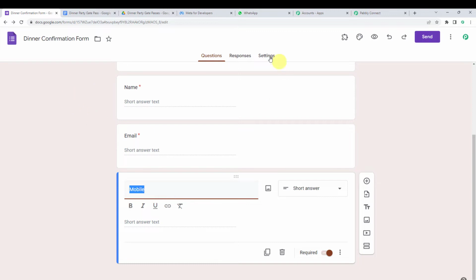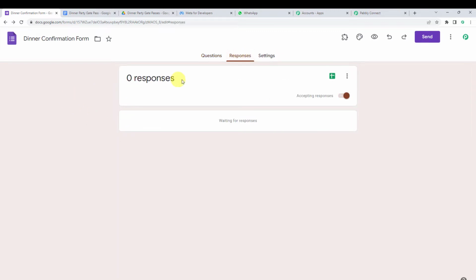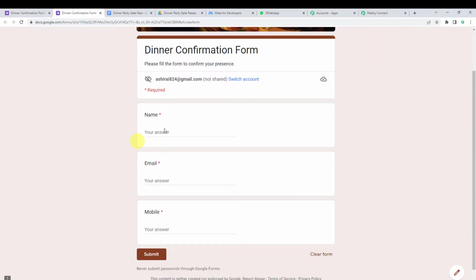Okay, now let's move to the responses tab and here you can see I don't have any responses. So first let us fill in the form. I'm just going to click on this preview button. And now let us fill this form on the name of the person who is going to come for the dinner. Okay, so let's give the name of the person as demo name. Let's give the email address as demo@pabblytudes.com and let's give the mobile number over here.